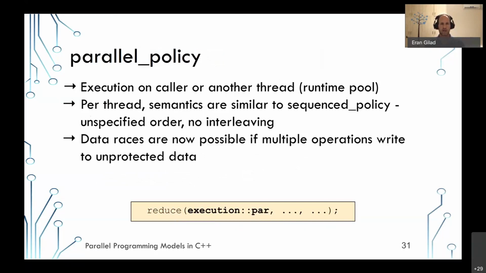The second policy is called parallel policy. And the execution in this policy is done by multiple threads as determined by the runtime scheduler. Here, per thread processing is like the sequence policy, namely each thread processes a single data element at every given moment. Okay, it does not interleave processing of different data elements by switching among them. The order of elements that is being processed by each thread is not specified, but again, it is guaranteed that each element is being processed in full by a single thread. Okay.